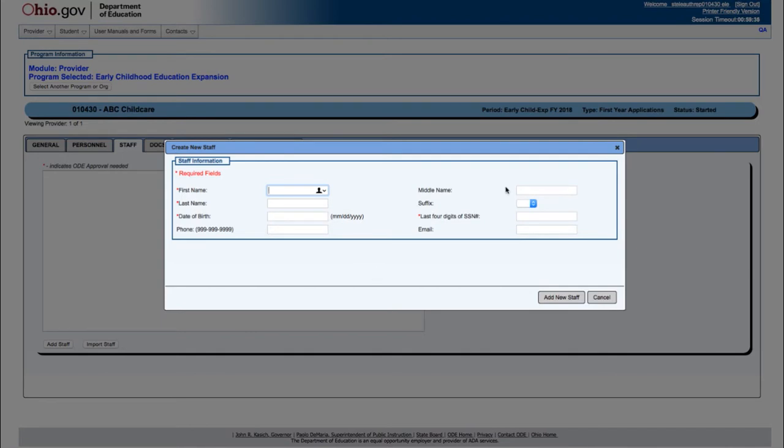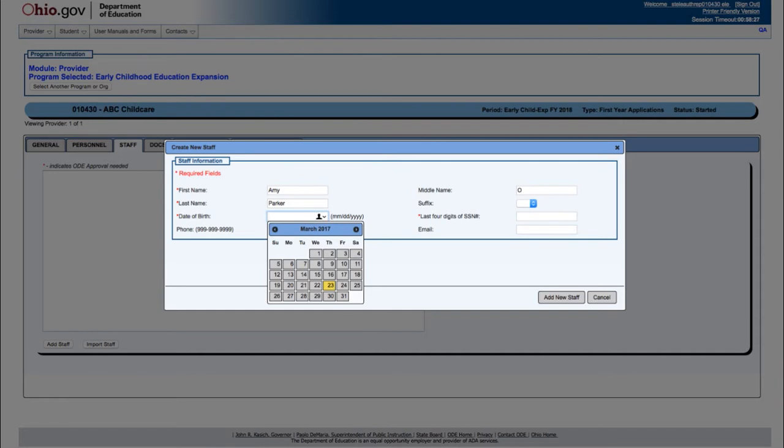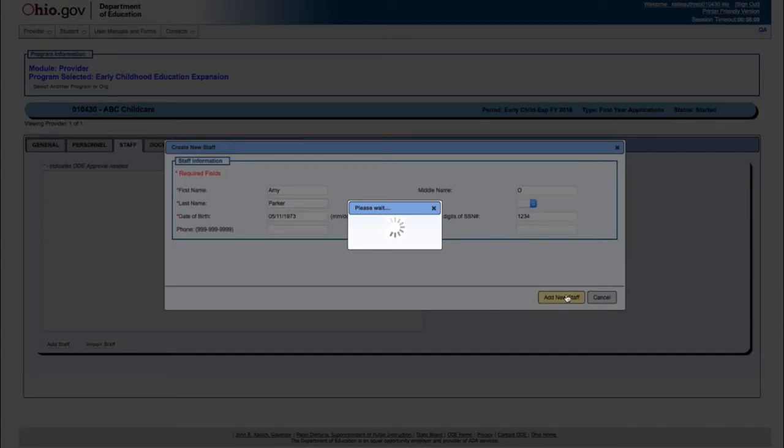The Create New Staff box should now be displayed. To add a staff member, enter the first, middle, and last name. Enter the date of birth. Enter the last 4 digits of the Social Security number. Enter the phone number and email address if available. Select Add New Staff button. For each staff member listed in the Staff tab, the Approval and Staff Profile sections can be passed over.